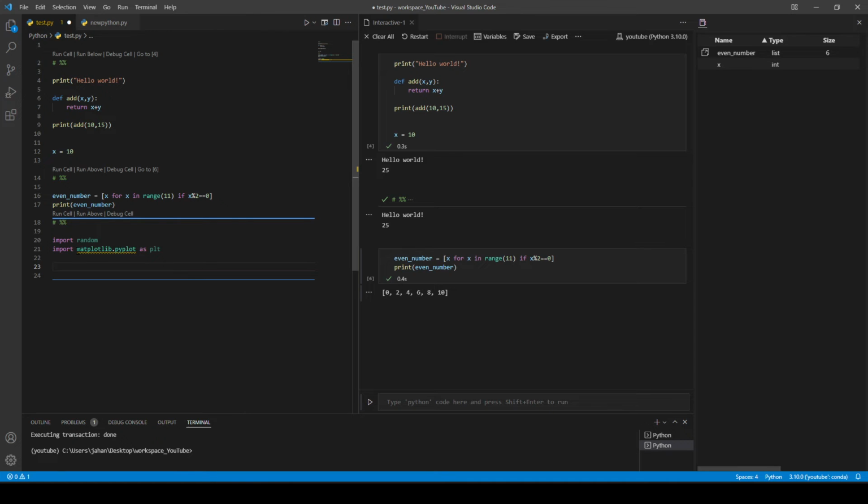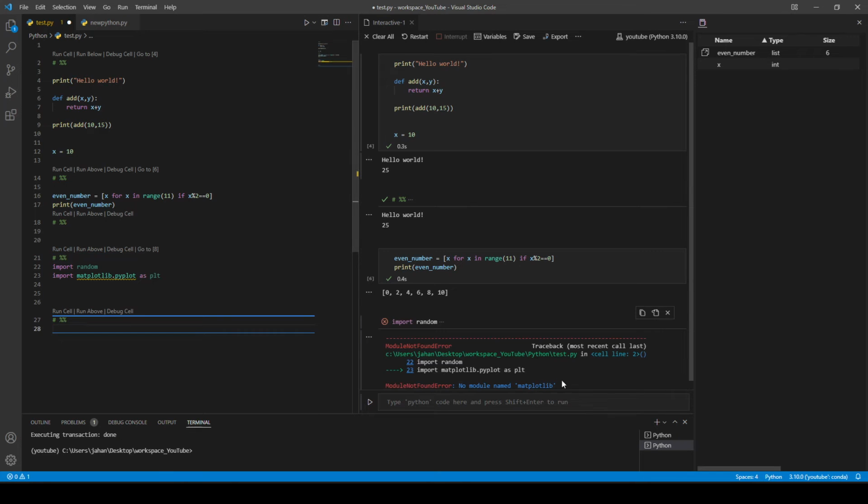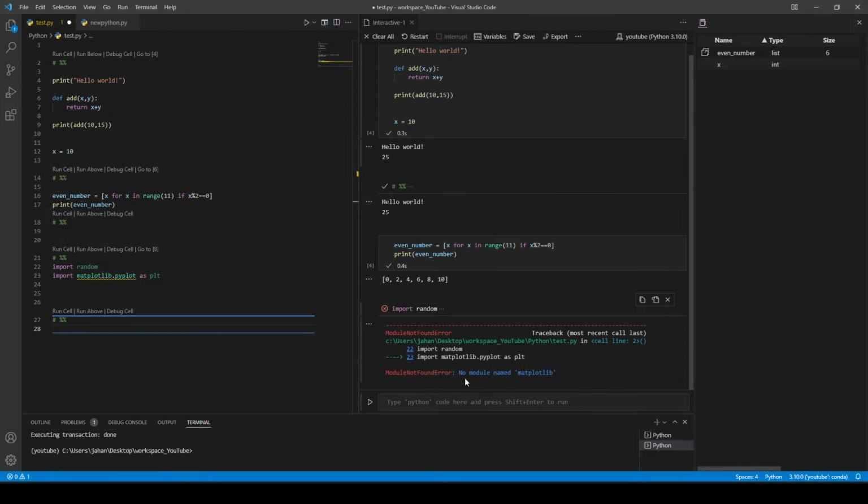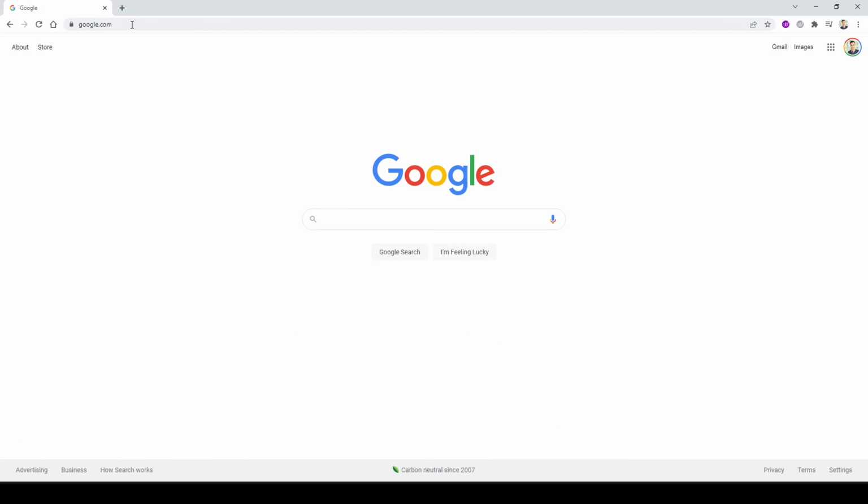So we need to install matplotlib first. Let's go ahead and run it and see if Python is going to complain. So pound percent percent. Let's run this cell. Okay, no module named matplotlib. So let's see how we should install matplotlib.